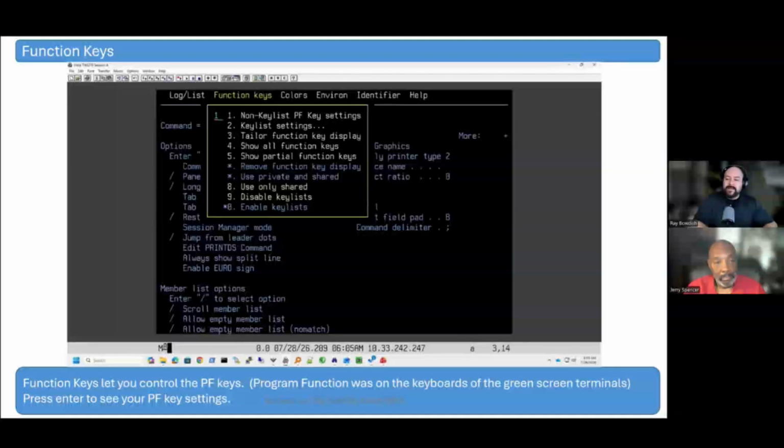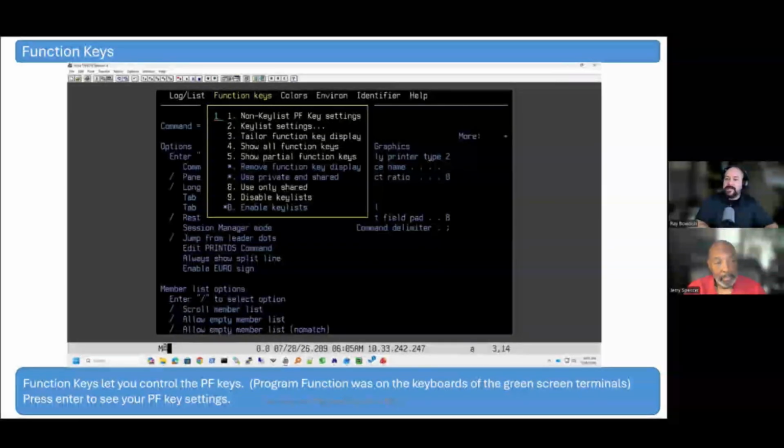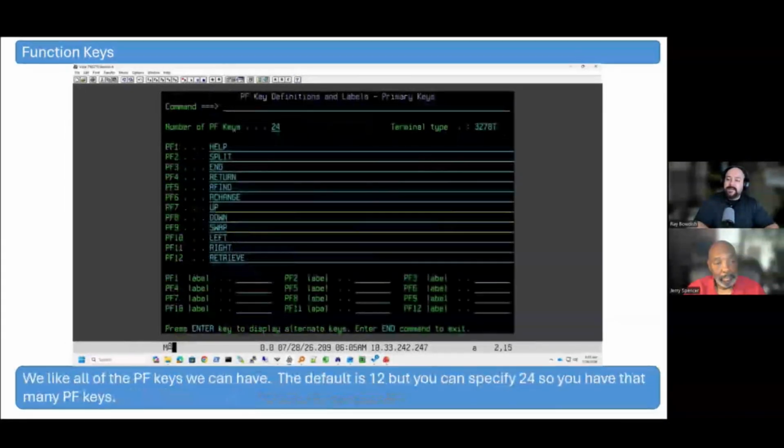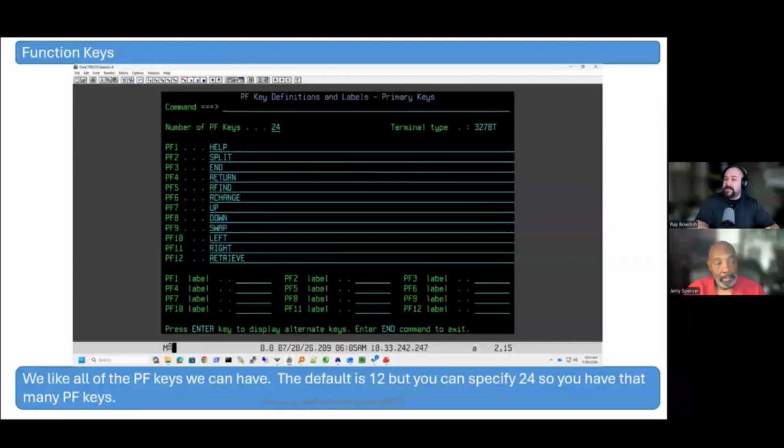And moving on to the next menu and submenu of items, we have our function keys. As Jerry said, this is your function key, or your program function key, as it used to be called. And these are all the different settings you can do for your function keys. The first thing that you can do is set what they do. And by default, you have 12 function keys or PF keys. These are what the default options look like.